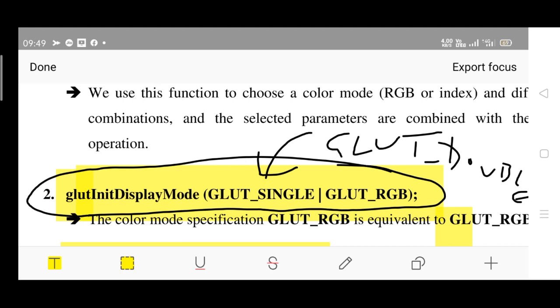We'll be discussing the color system in OpenGL later in the next modules. By default we are going for the RGB color model only.